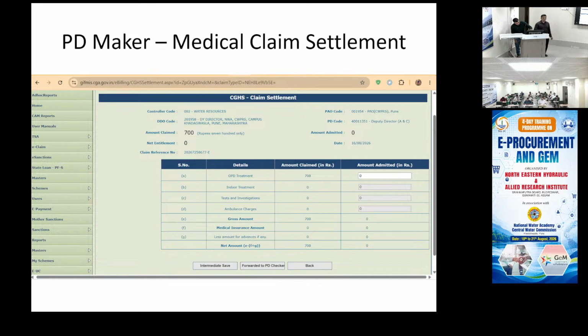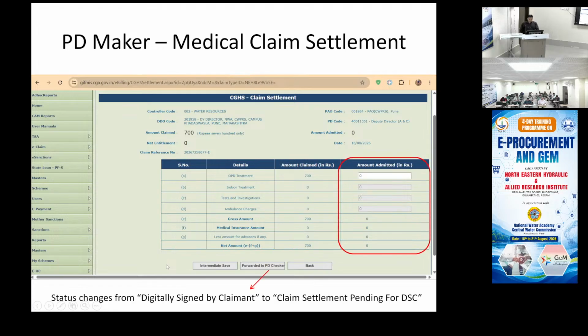So when you click on settlement, ऐसा screen आएगा. So this is the amount claimed. OPD का 700, total 700. You will have to physically input the admissible amount in this box and then forward to the checker.